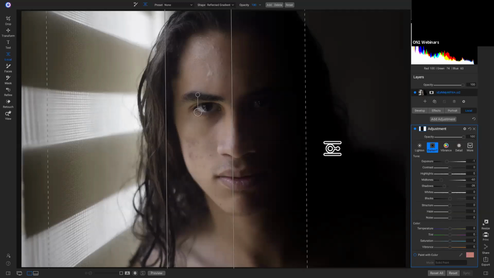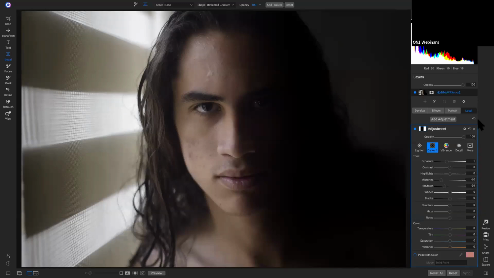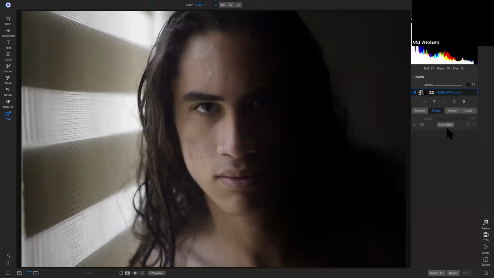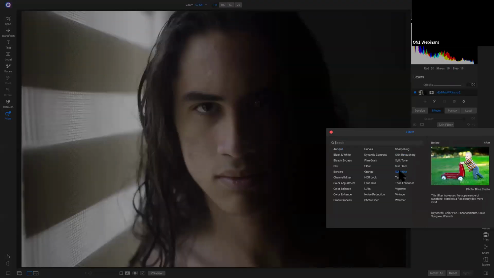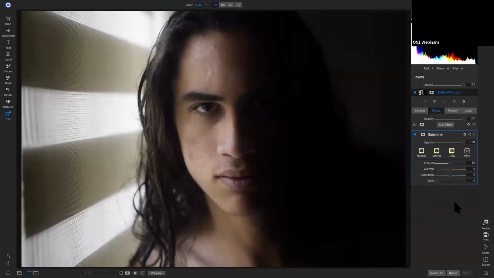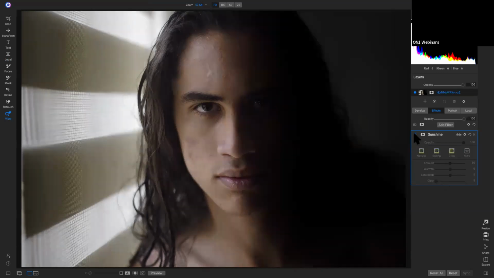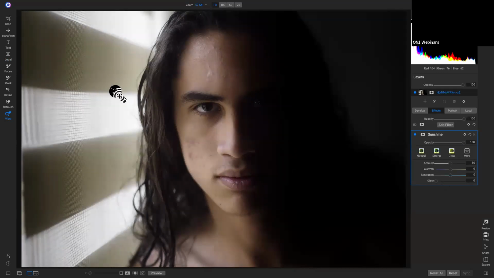One filter that I want to add that will bring in a lot of life to the shot is the sunshine filter. So if I go into effects and I add a filter, if I add the sunshine filter, what it's going to do is it's going to darken the darks and it's going to brighten the brighter areas. So by doing that, if I turn this off and on here, you can see it does an awesome job of, again, reinforcing the light on his face, so we're really focused on that area and nowhere else on the frame.